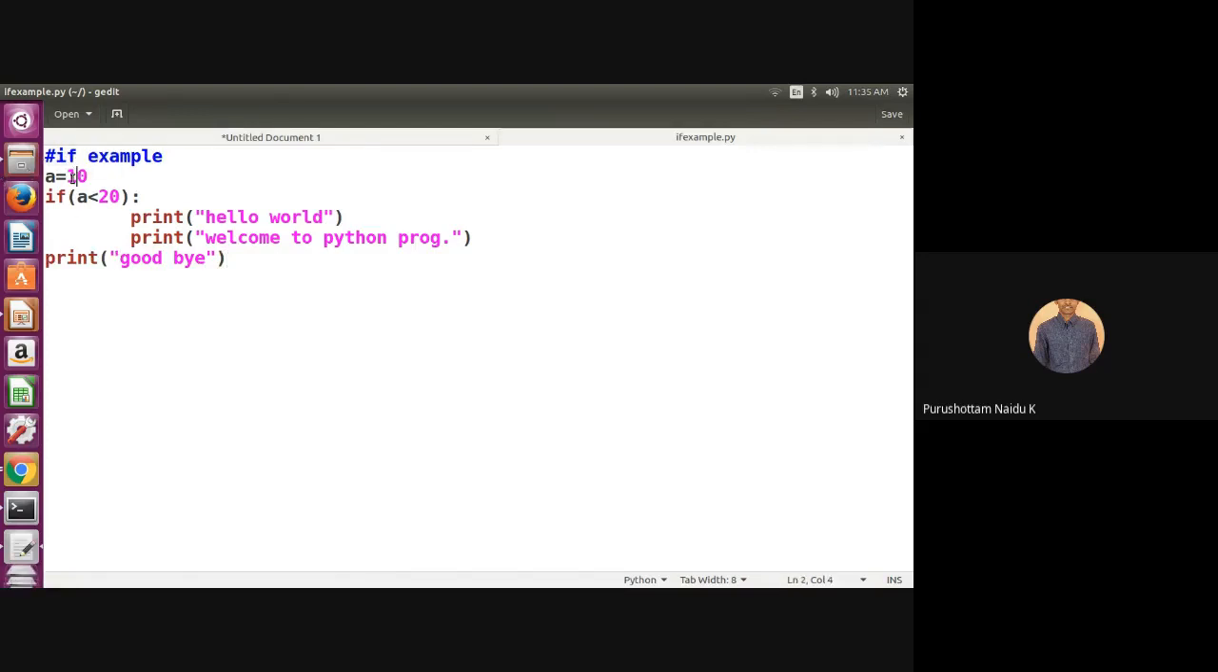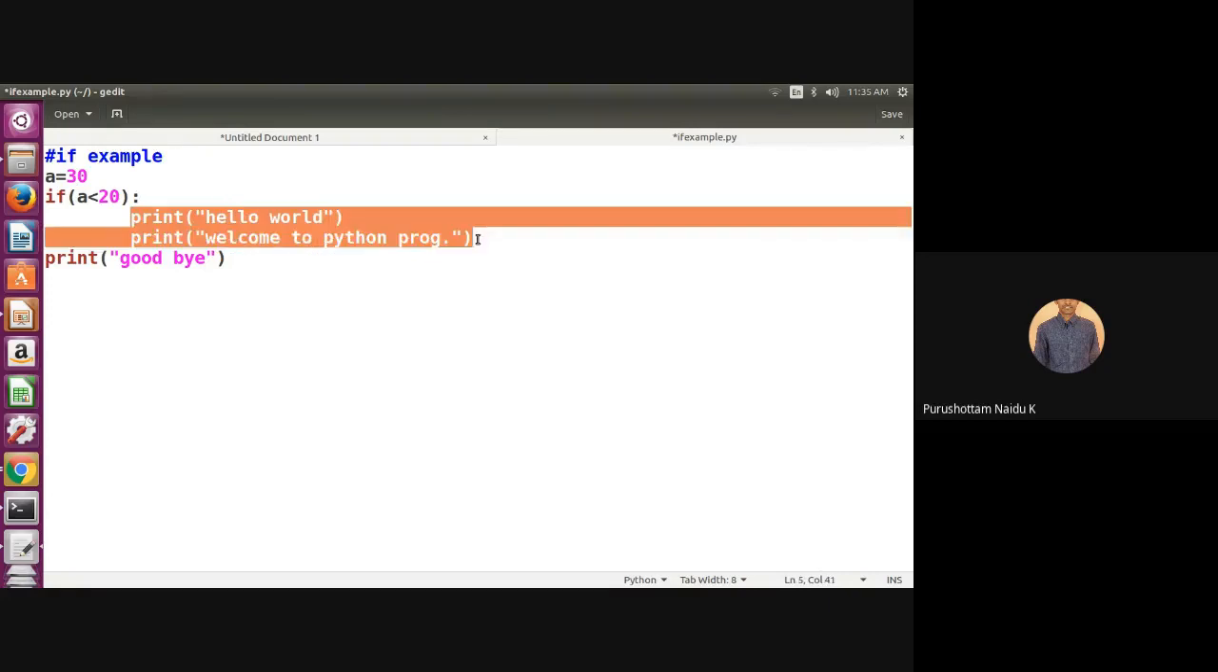Let's give, for example, a equal to 30. 30 less than 20, the condition is false. So if it is false, the body of if is not executed. Only the remainder statements of the program are executed. That is, only print goodbye is executed.